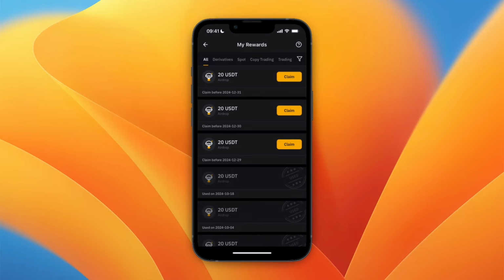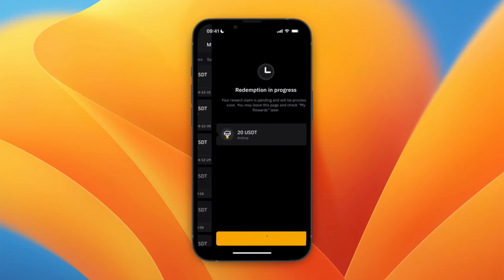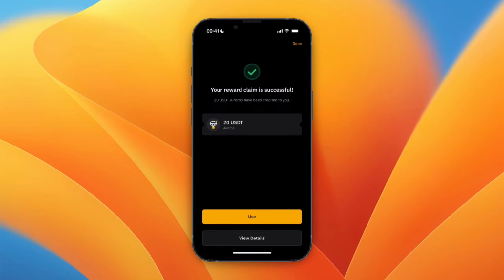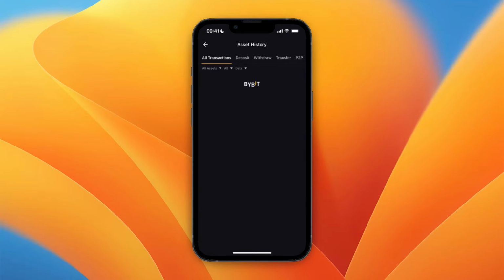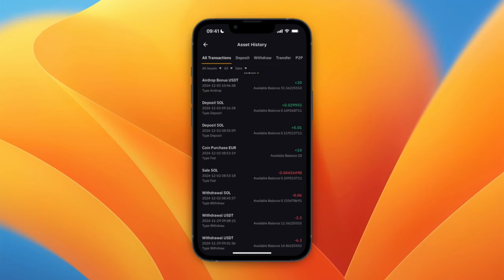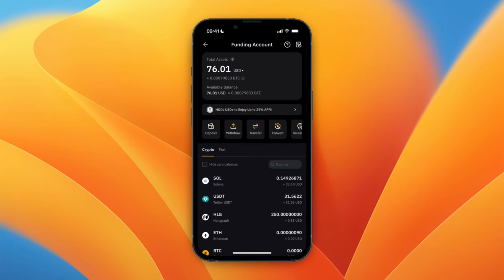I have 3 of them right here. And what you can do is just click Claim, and then you can see that it has been claimed. Now if I click Use, you will now see that it is in my assets, and if I go to my history right here, you can now see airdrop bonus USDT 20. So that's basically how you can claim it.